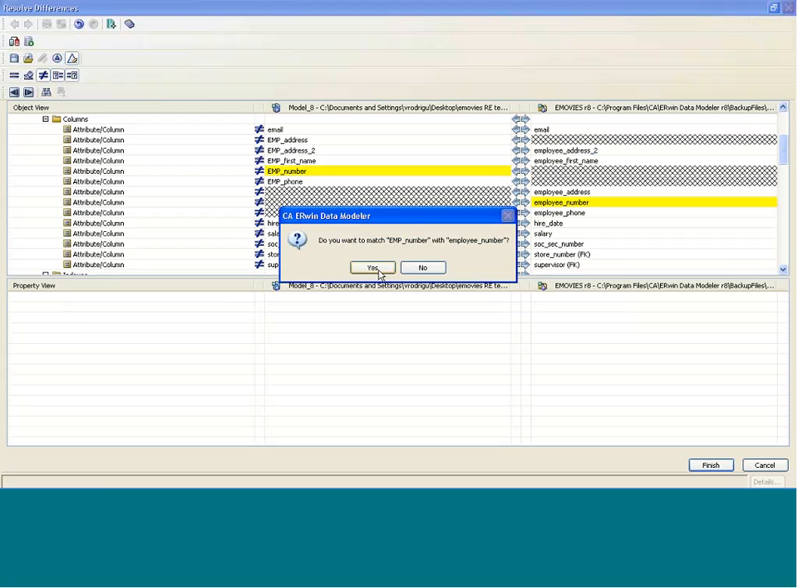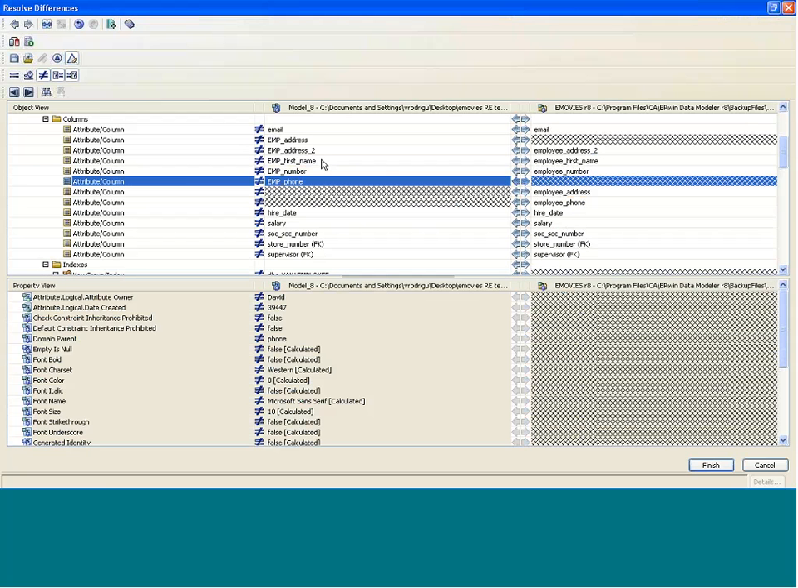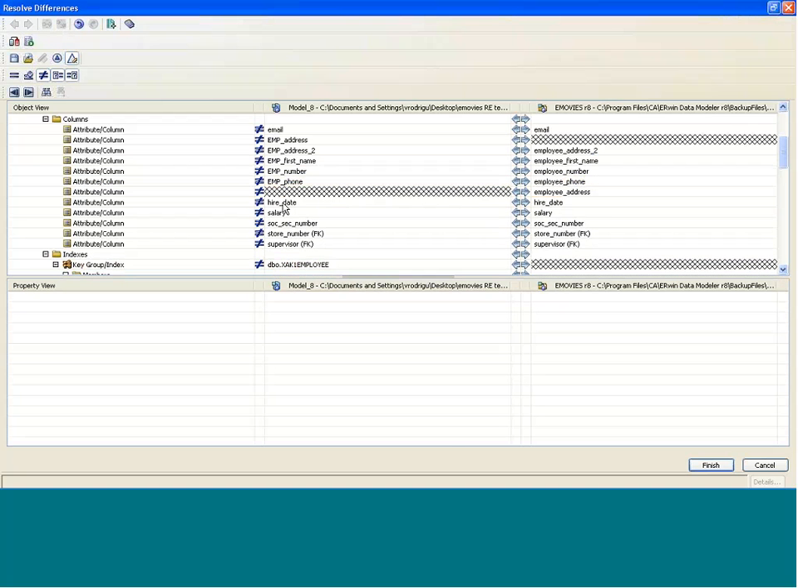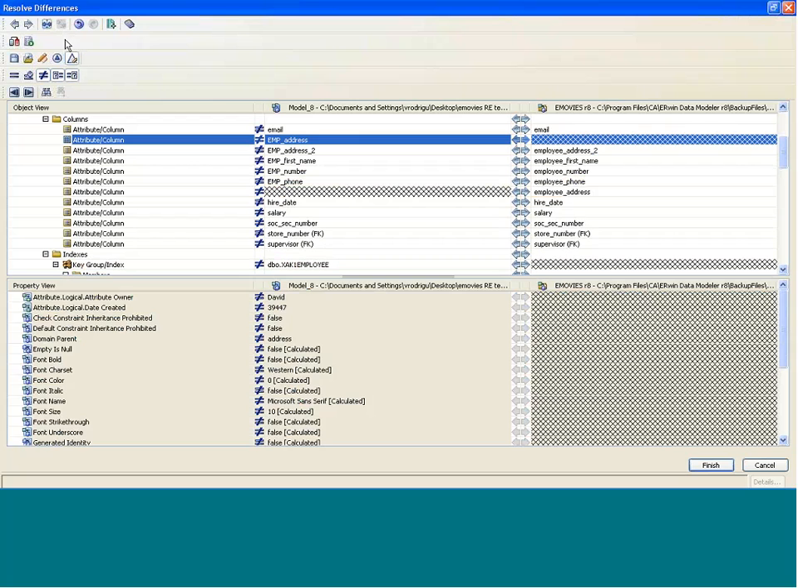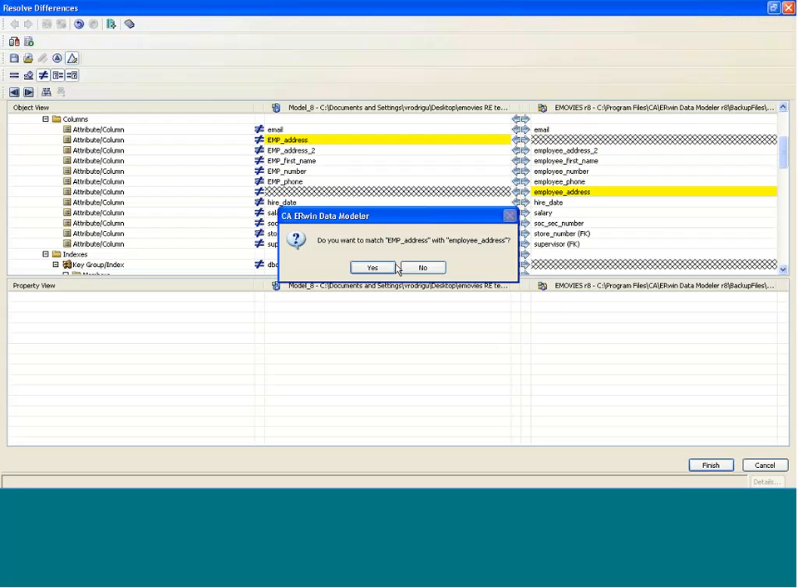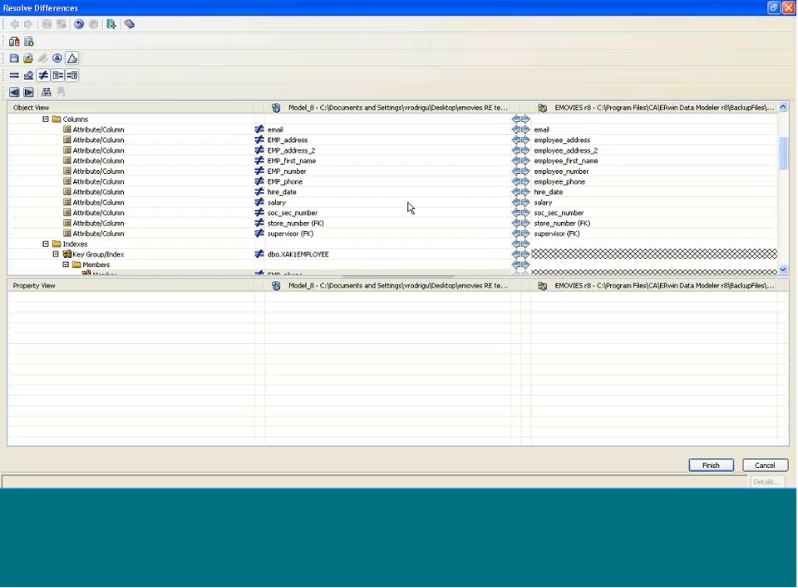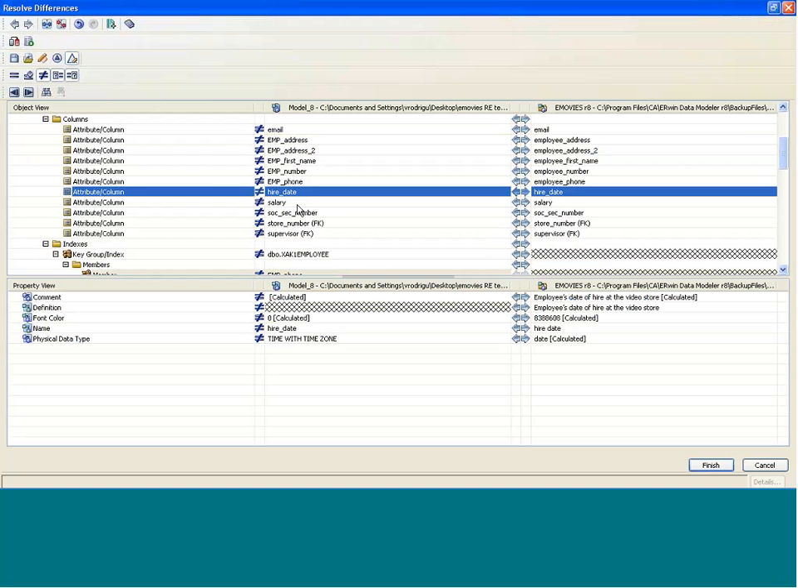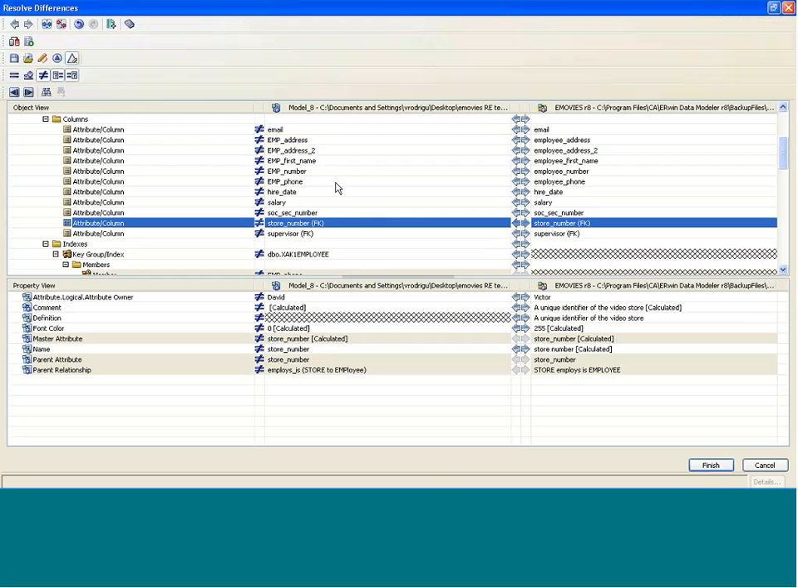Here's my employee number, correlating my logical and physical design, employee phone number, employee address as well. And you'll notice that the rest of these, salary, hire date, automatically ERwin uses name matching, so these have automatically been synchronized across my two models.